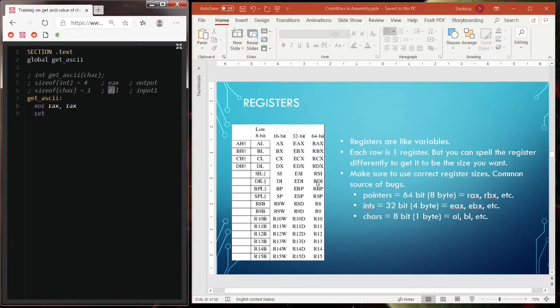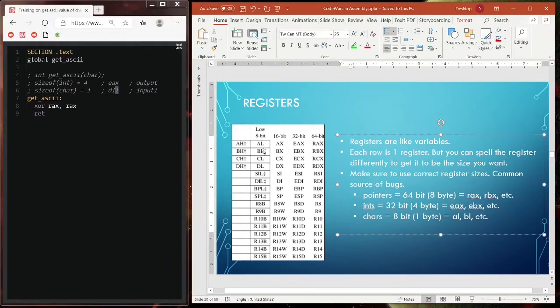So let's find DI in our table. Here we go, this whole row. And then what size do we want? We want 1 byte, 8-bit. So that's why we're going to do DIL. And L stands for low. I'll explain that a little more later. For now, for the 8 bits, just always use L at the end for these first couple. There's also H you can put at the end, but that's a little complicated. Explain that later.